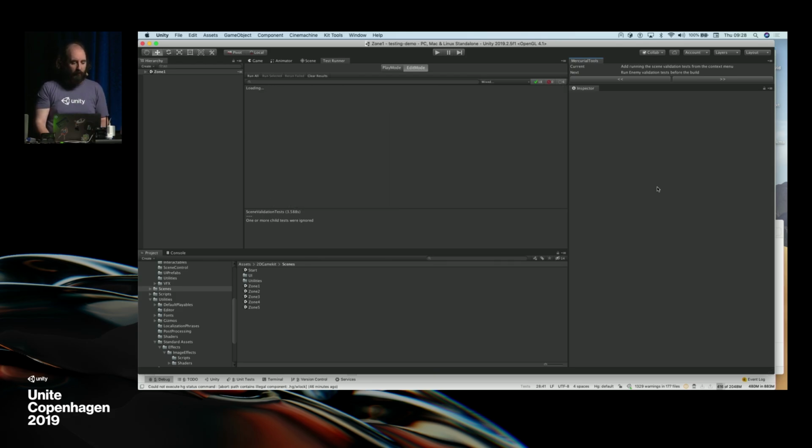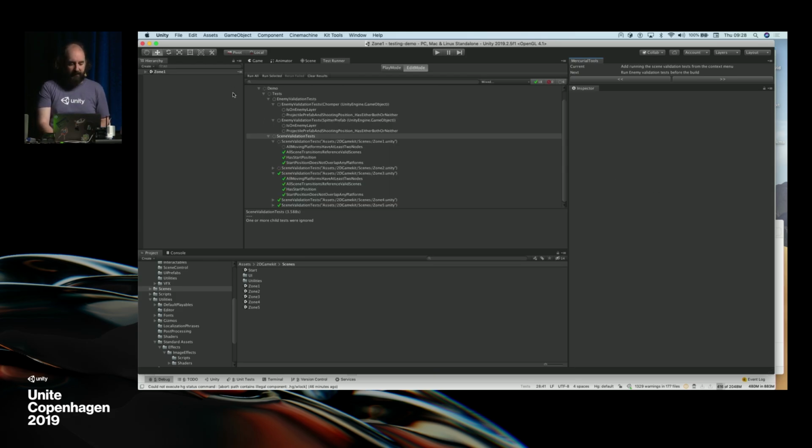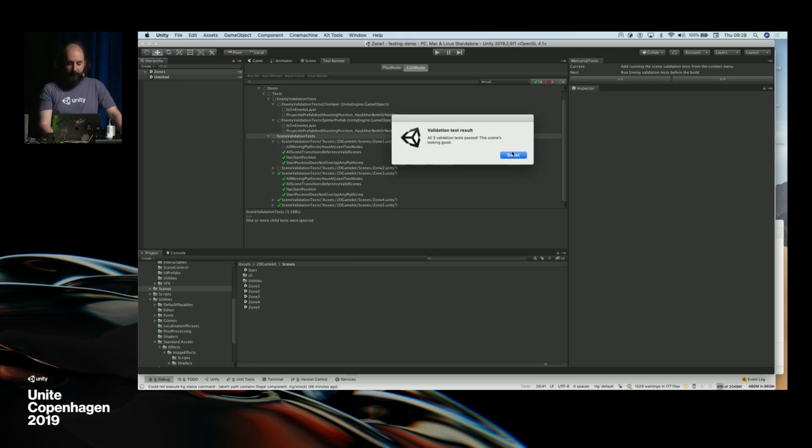into the context menu for when you look at a scene. So now I've got this little run validation tests option here. And this will automatically run the tests for, yep, there we go. All 3 validation tests passed, this scene's looking good.